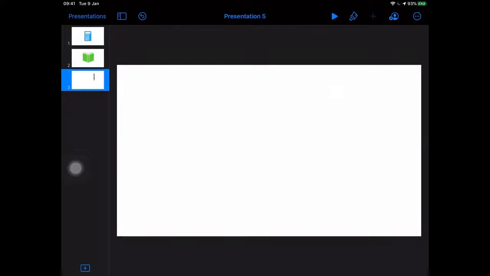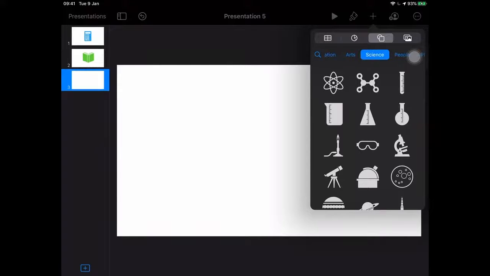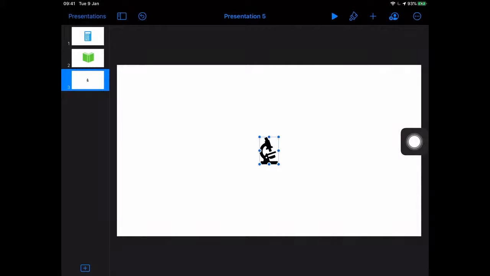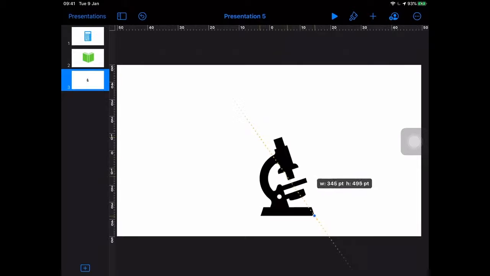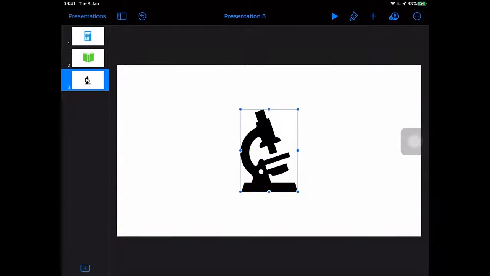Let's add the microscope. Let's go back up to plus. We won't use my shapes because I accidentally tapped that. We'll hit on the science tab. There's my microscope. I'm going to tap on that. And that's kind of handy because that is black in our image. So there we go. We have our microscope.